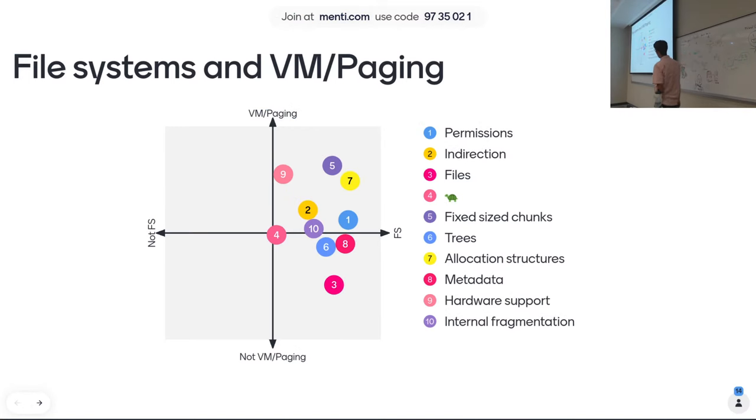Permissions. Permissions are going to be true for both, so I'm glad that this is on the top of this VM and paging axis. It's definitely a lot more for file systems, in that we have more things that we're applying permissions to, but virtual memory and paging itself does have some kind of permissions. We need to be able to execute pages because they have code in them. We only want them to be readable because they have code in them. Slowness, I think that does fit firmly in the middle here. They're both kind of the same amount of slow.